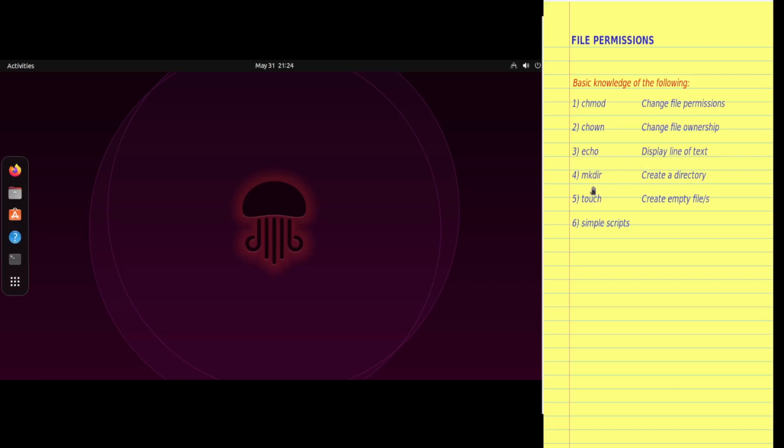Number 4, mkdir, which is used to create directories. Number 5, the touch command. We're going to use this to create empty files. And number 6, we need to be familiar with creating scripts. Now let's move on to the demonstration.